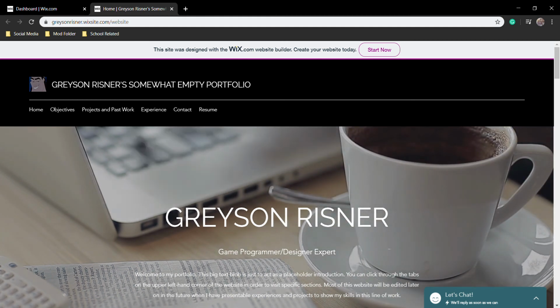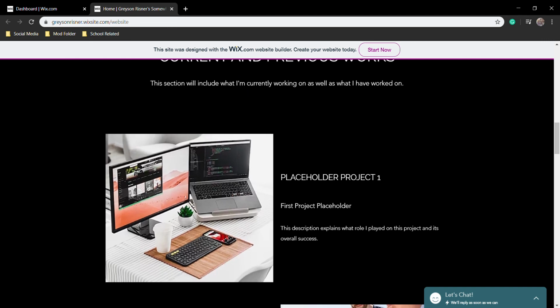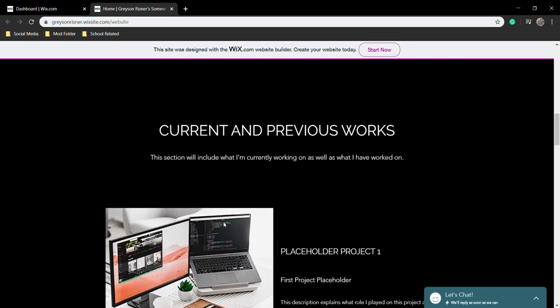Does the student have a section for all their placeholder projects? Yes, that's easily found in the projects section here. I melded that together with the previous works. So yes, it will have a little tab at the top left you can jump down to.